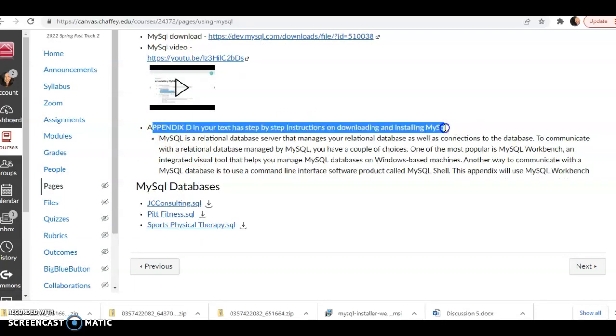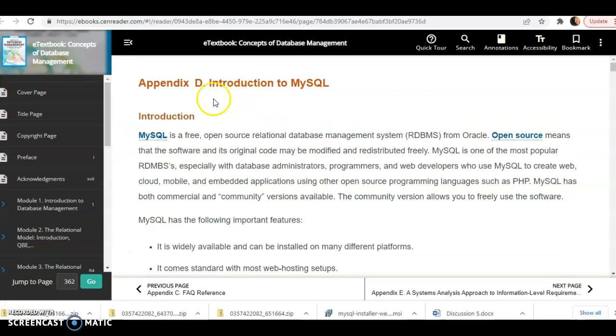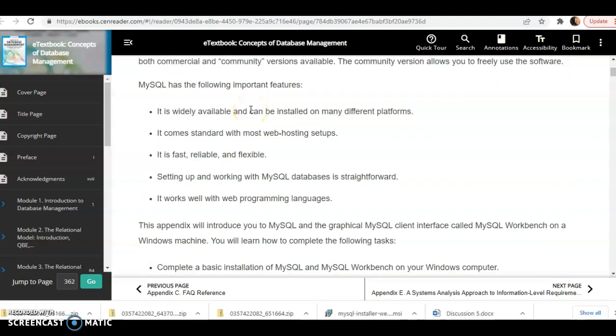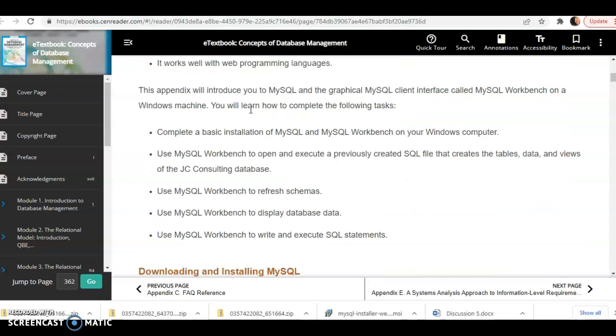step-by-step instructions for downloading and installing MySQL. So we'll start by doing that. So in Appendix D, an introduction to MySQL, it gives a brief description about what MySQL is. Let me first start by saying I chose MySQL because it's free and available to anyone. It doesn't mean it's the easiest one. Honestly, the easiest one to use would be Microsoft Access.